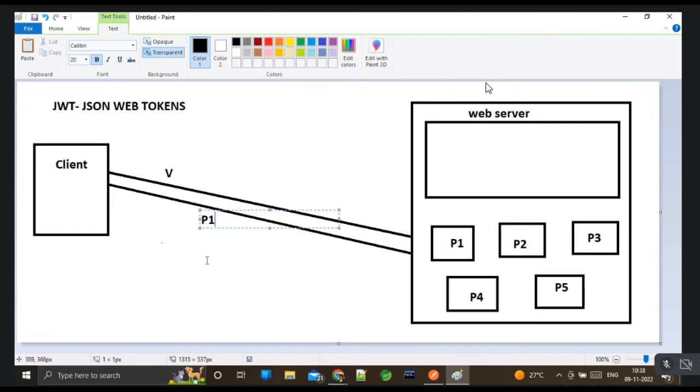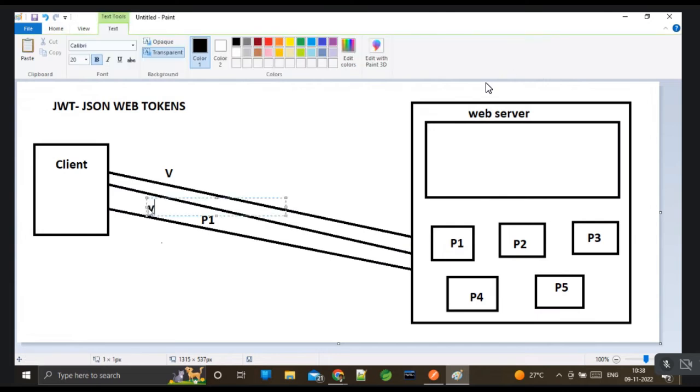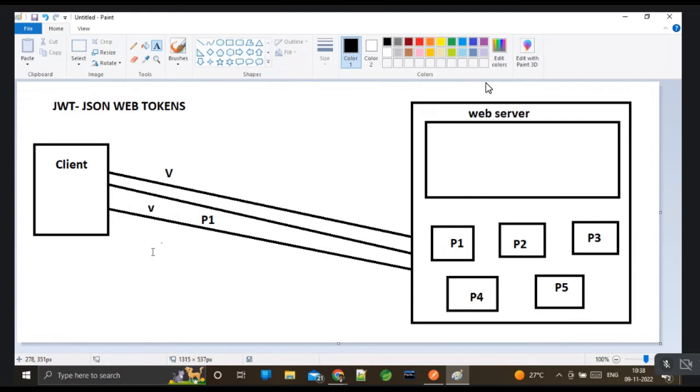Now, after seeing p1, the client wants to see p2. Again the client has to verify. To access every page we have to verify first. To view p2 as well, the client has to verify for sure. After verification only, we can send him p2.